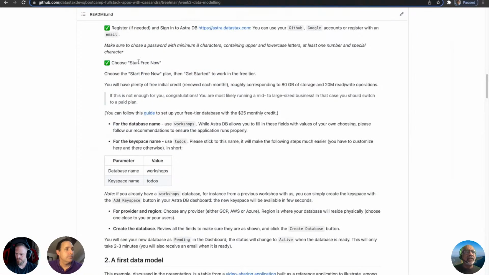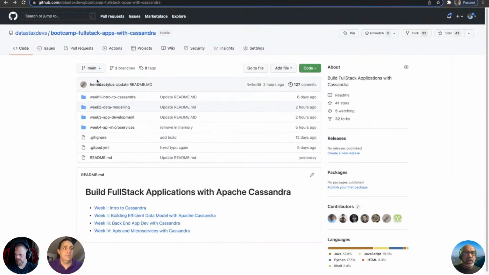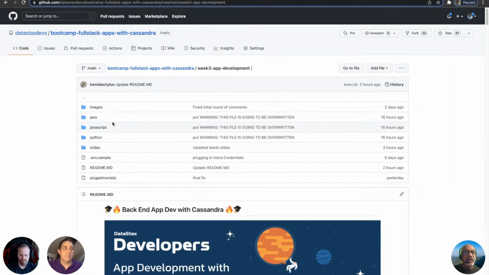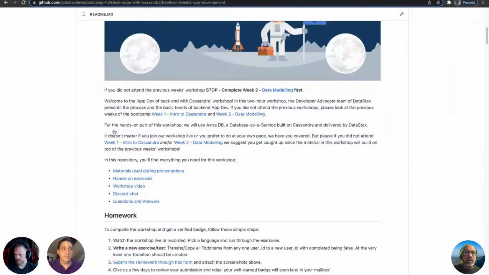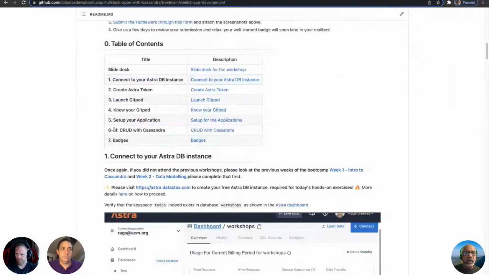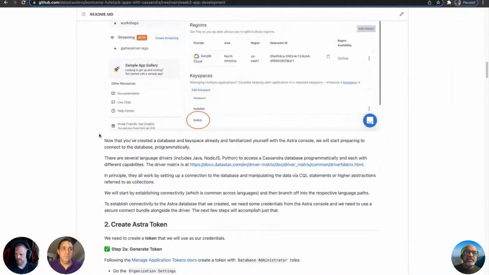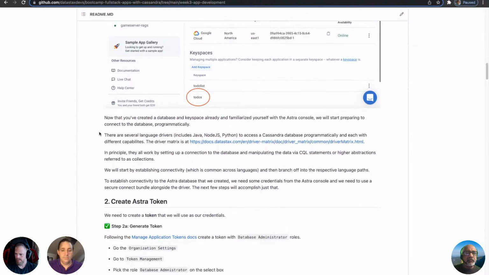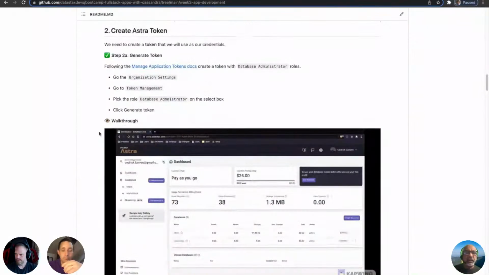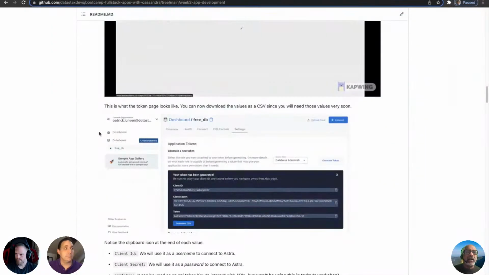You start at the GitHub repository. Just make sure you are in the week 3 app development, right? Number of ways to get there. And then we're going to start. I hope by this time you have created the to-dos key space and are good to go. If anybody needs help, please let us know and we'd be glad to help.